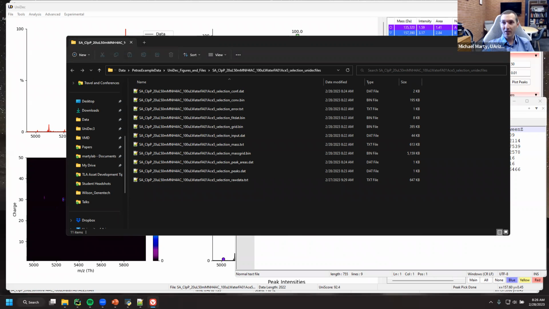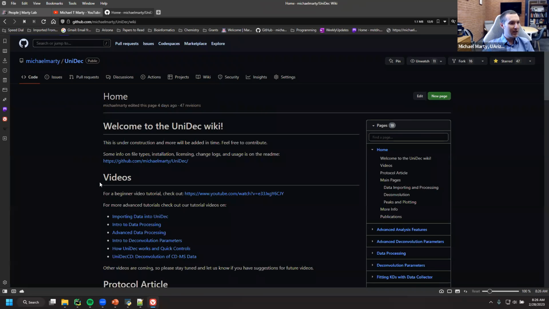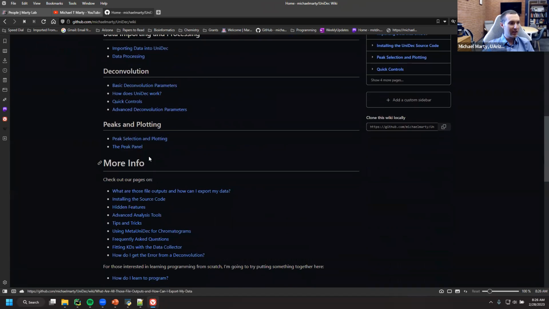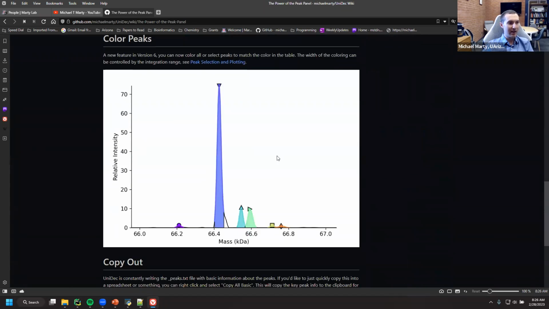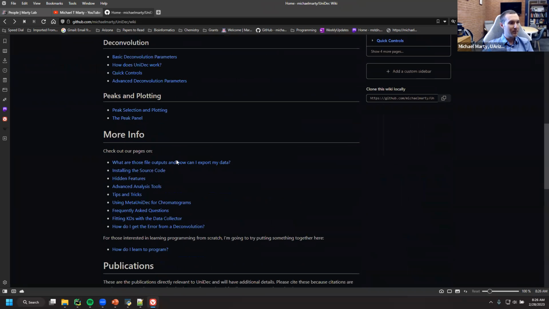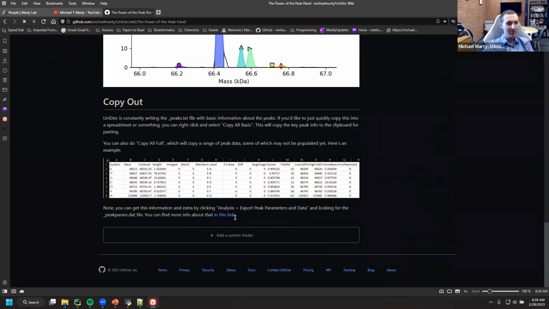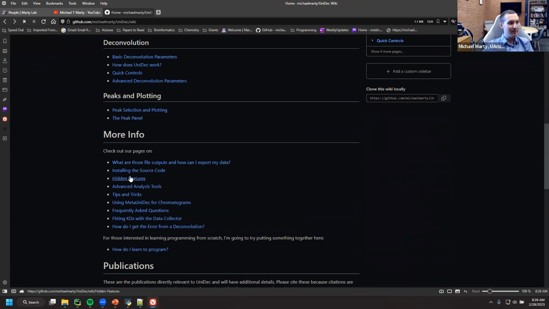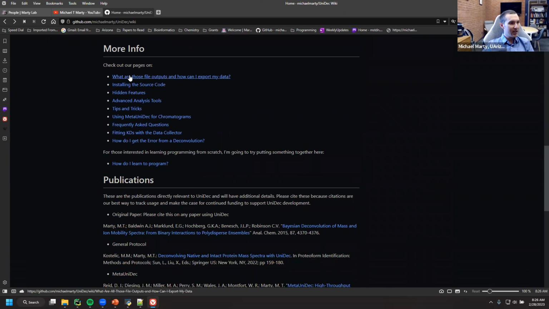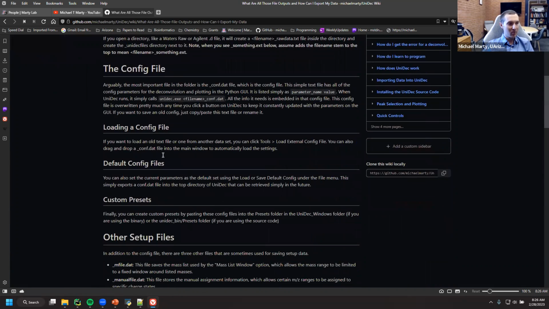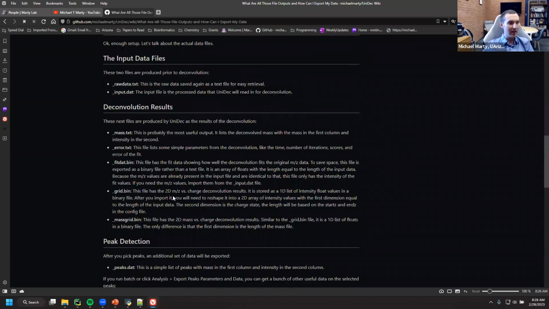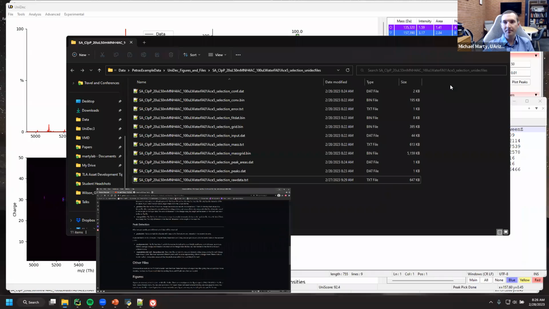I'll just briefly open up the UniDec wiki page. There's a lot of different things on the wiki page, and a lot of the things that we're talking about on the peak panel are explained in here about how to do things like this. This is an example of what it looks like when you nicely copy paste it into Excel. And one of the things in here is what are all those file outputs and how do I export my data? So this is a lot of explanation of what each of those files do and what they mean. If you want to look it up, it's all there.